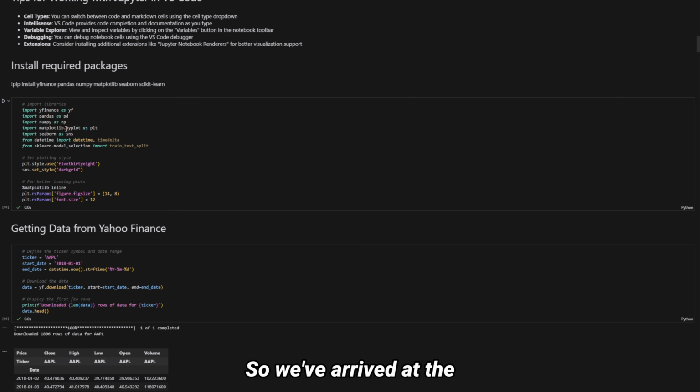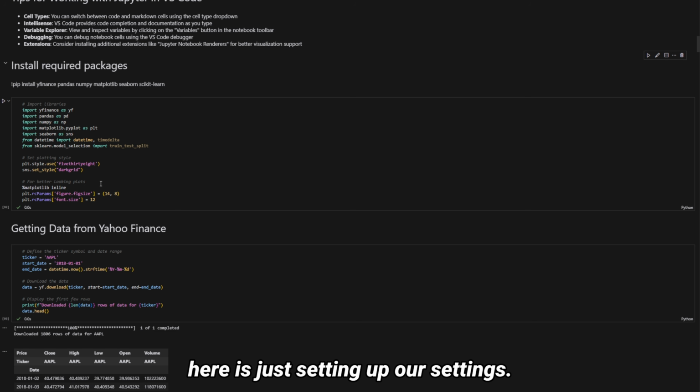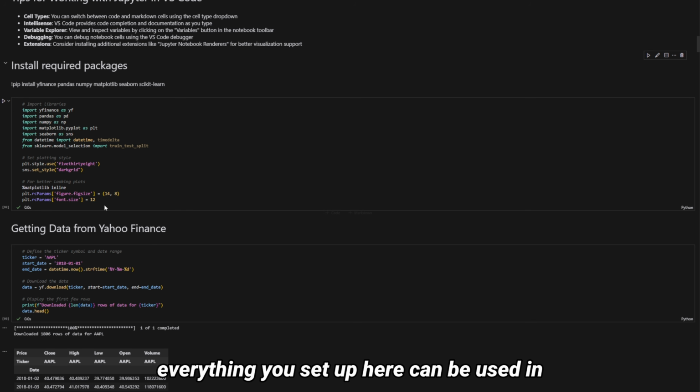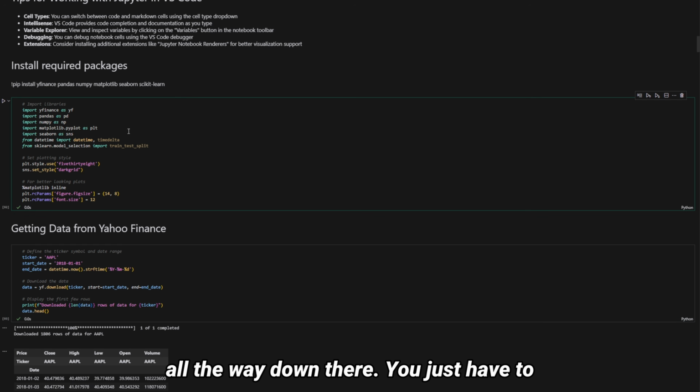So we've arrived at the first code block right here. The only thing we're going to be doing here is just setting up our settings. We're going to do some imports. We're going to use all of these packages in the following code blocks. And that is exactly how a Jupyter Notebook works. So you do an initial setup, and then everything you set up here can be used in the next code block or in the code block all the way down there. You just have to do it in a logical, chronological order.